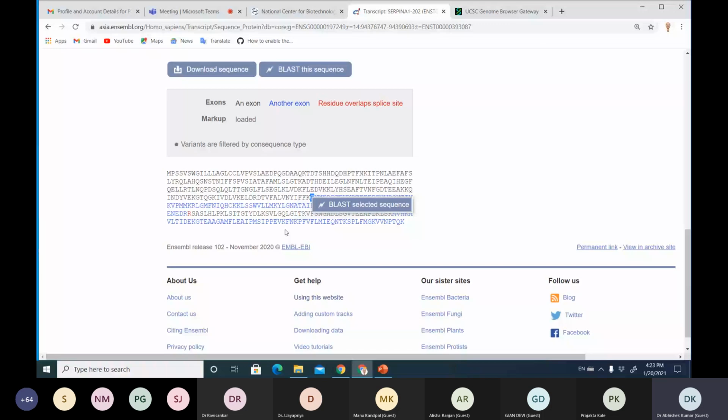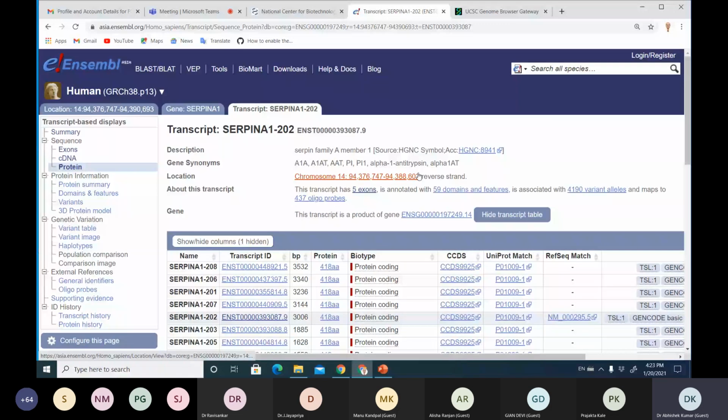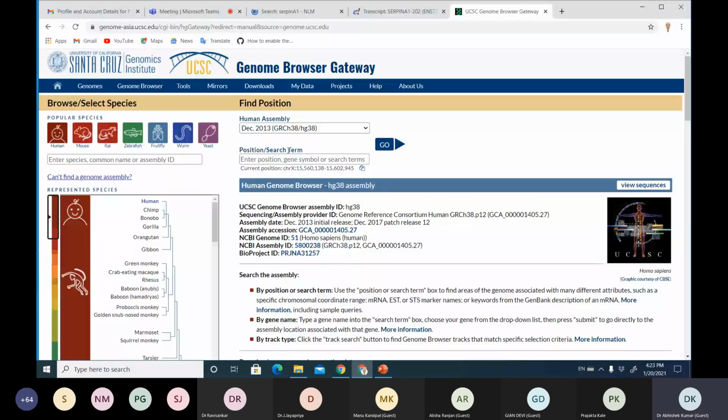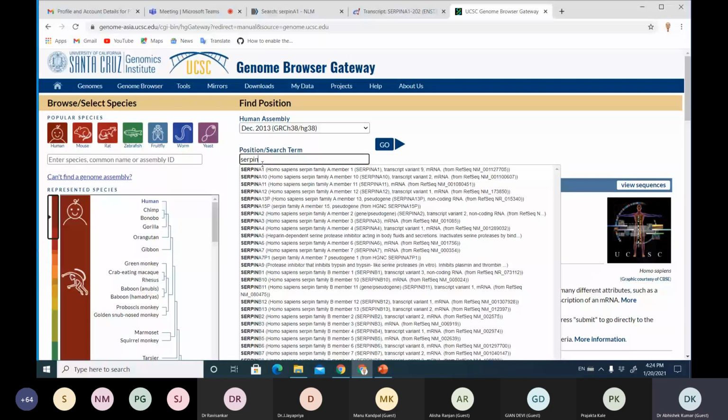What we can see, and these similar things are visible in NCBI when you look at SERPIN A1. Then I'm also going to put it in the UCSC genome browser. Again, multiple species are there, and you can identify different species. I'm taking the human assembly, and I'm again looking for SERPIN A1. So I just gave both places.